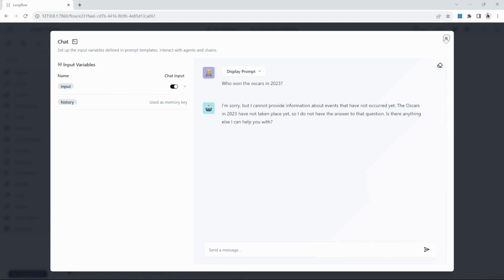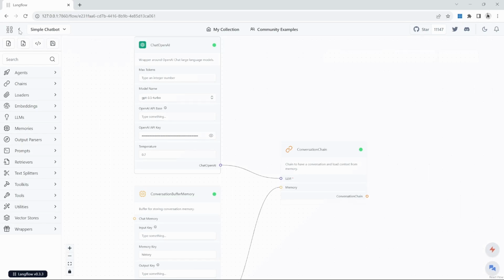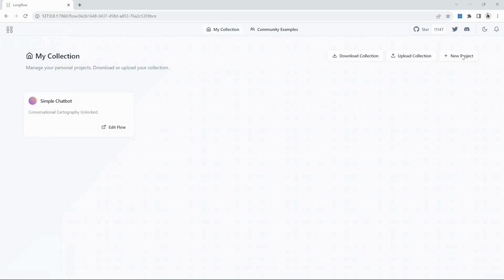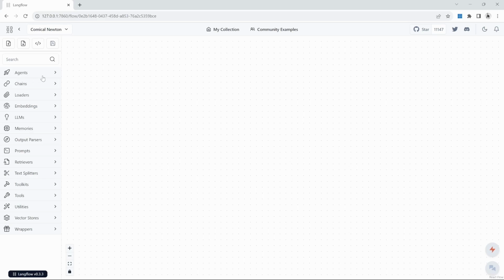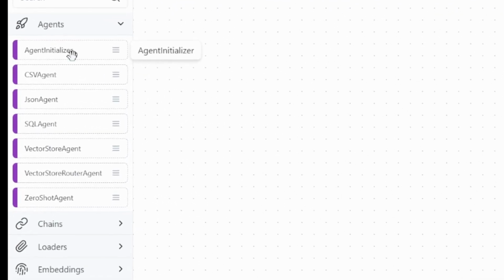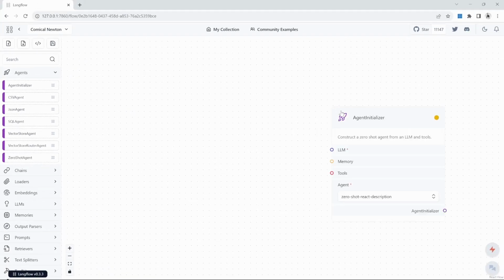Let's build our first agent. Let's go back to the dashboard. Let's click on New Project. Each project requires either an agent or a chain to generate output. In order to create our first agent, let's go to Nodes, then under Agents, select the Agent Initializer node and add that to the canvas.